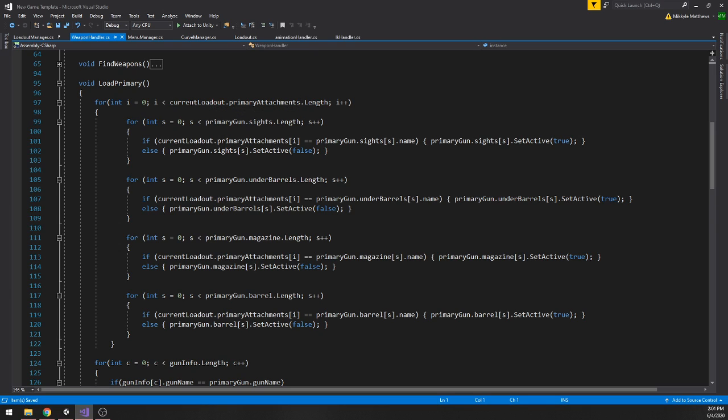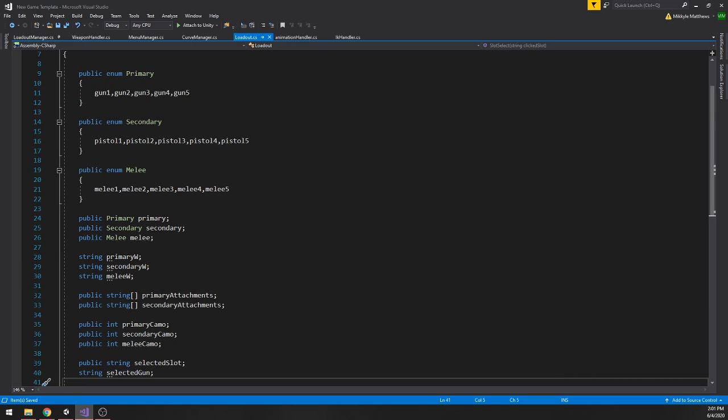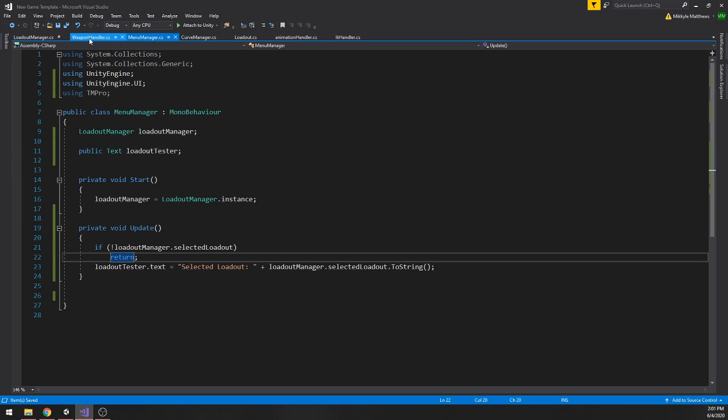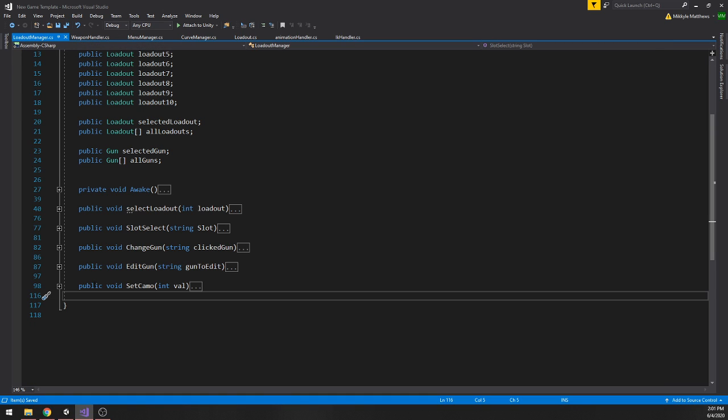Well, right here, this is the string that I made earlier, right? So it loops through this string, which is your loadout. The primary attachments, which the primary attachments array only holds as many objects as your primary has.